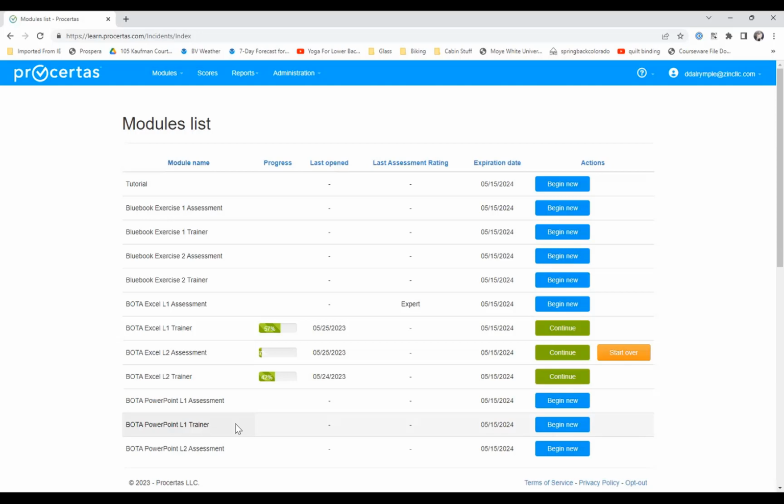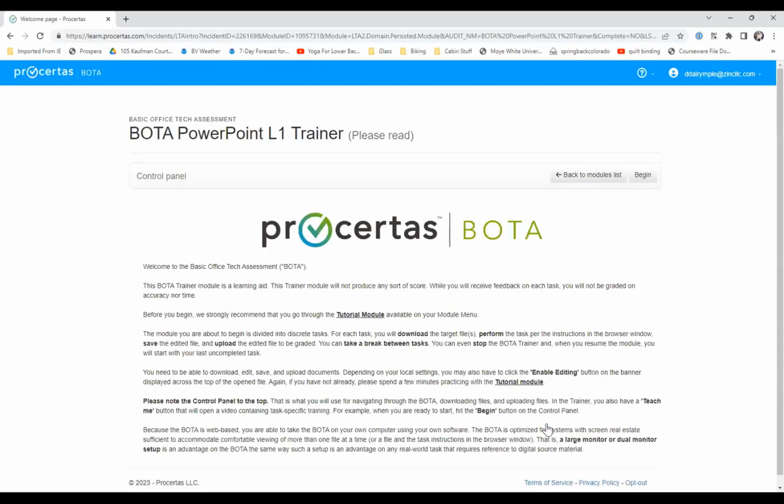So we're going to start by looking at a teaching module or a trainer module, and we're going to look at the PowerPoint Level 1 trainer module. And I'll do that by clicking the Begin New button. At the beginning of every module, you're going to see this introductory page. It tells you how the modules work, how you're downloading files, what you might need to do in your own software, such as click Enable Editing to save yourself a step once you get into the tutorial.